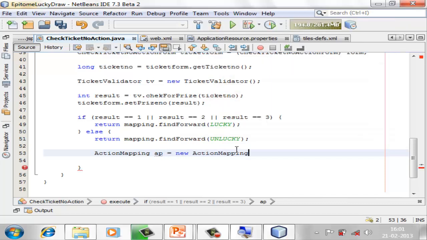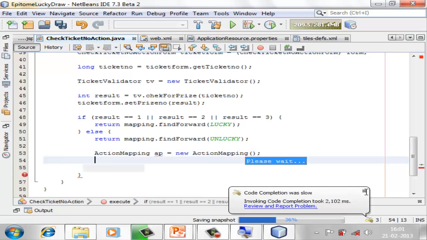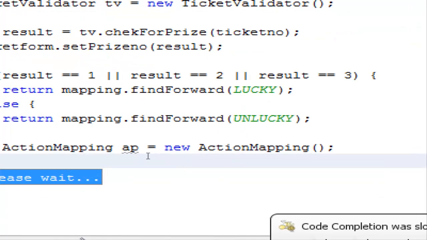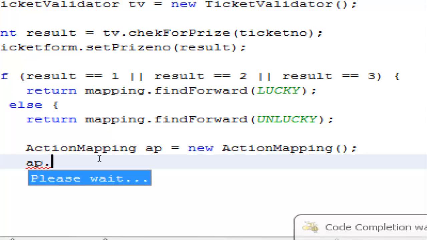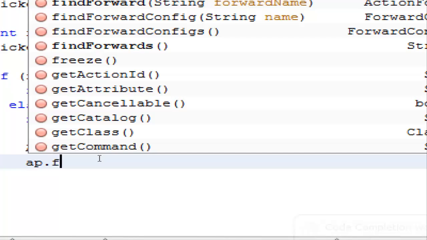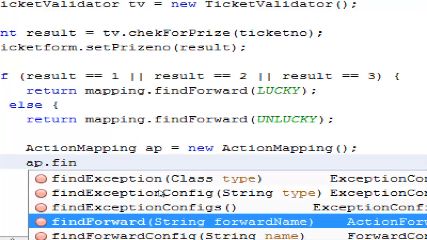What I am trying to do is create an object of this type. It is saving, and in that time it is trying to save something. Whatever it is, I created an object of type ActionMapping, so AP. Then I can say AP dot find forward and get the string.